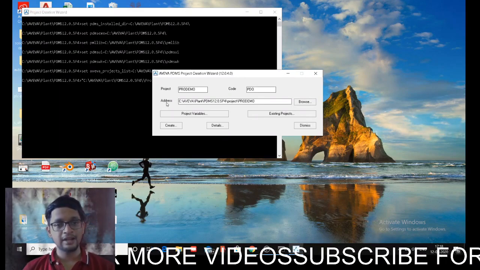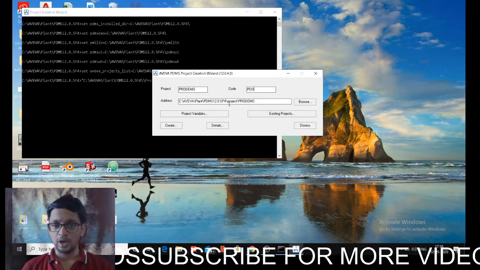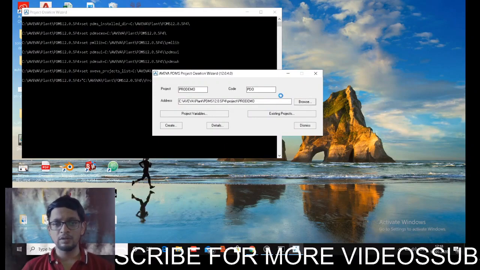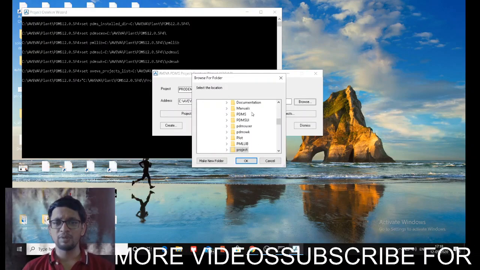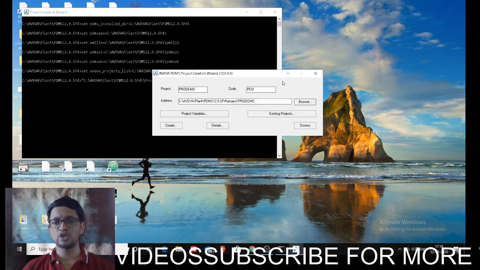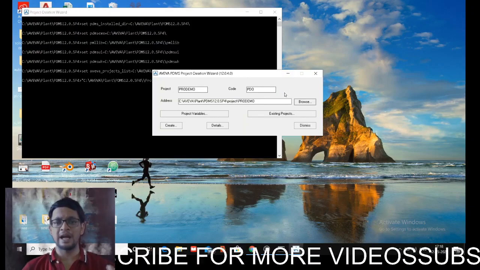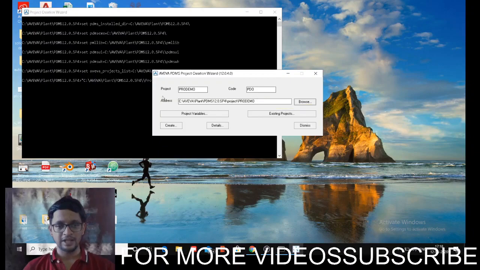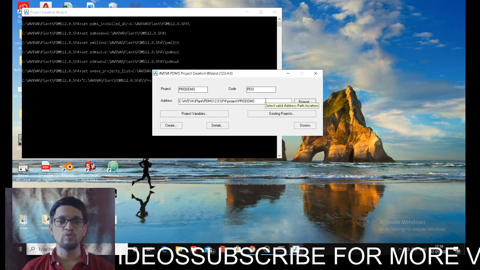Then this is the address at which all the files related to that project will be created. You can browse there, select any folder from your system to save that project, and whatever folders are getting created for that project will be saved at that location. So that is the address bar. You can select whatever address you want.